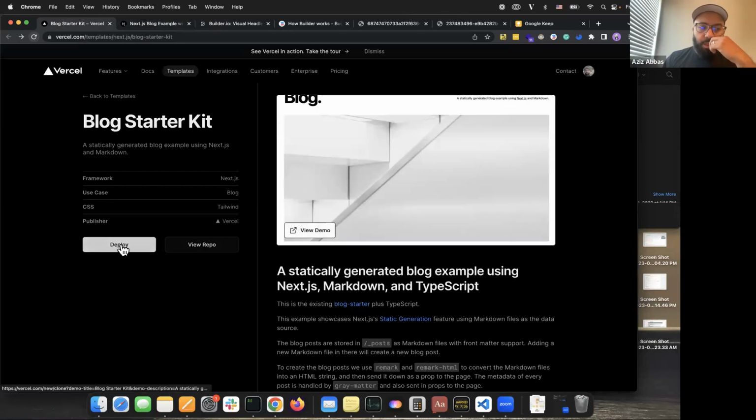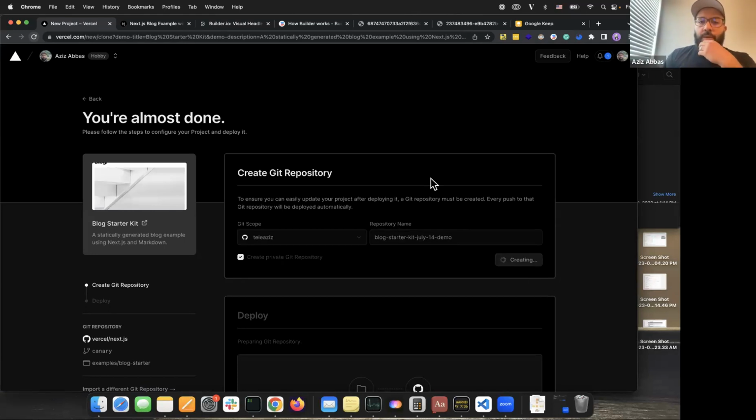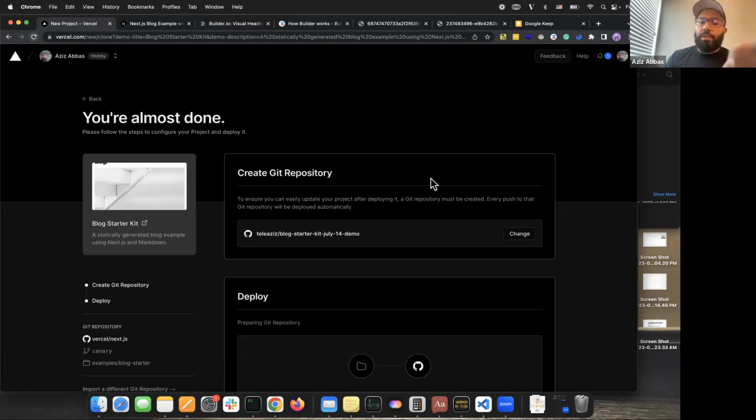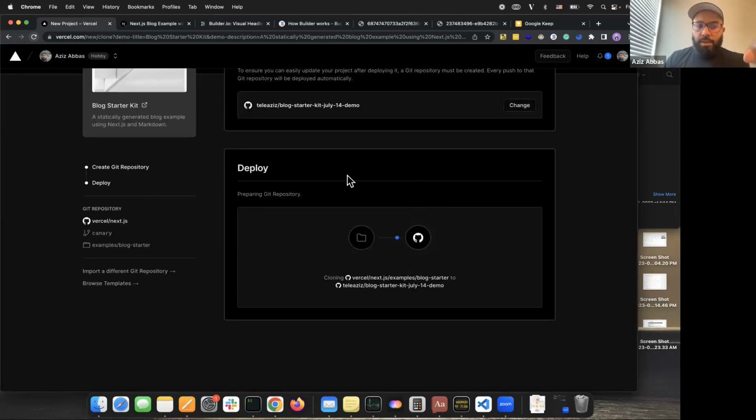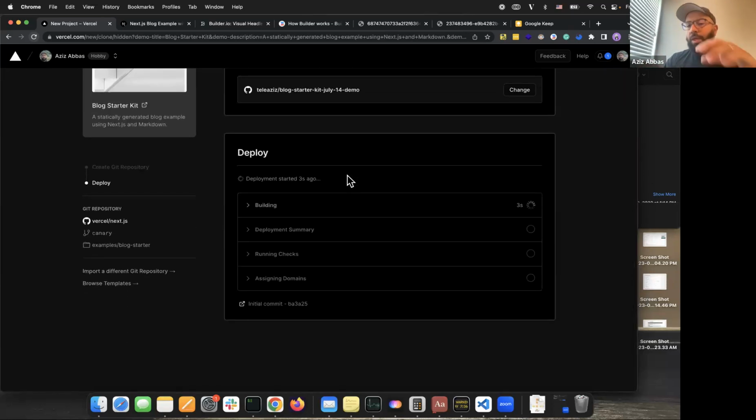So I'm just going to deploy and do this July 14 demo. What Vercel will do is fork that template into my GitHub account and deploy it to a preview URL that I can use within Builder. You can also develop on localhost as well, and I'll show you how we go back and forth between localhost and deployment.